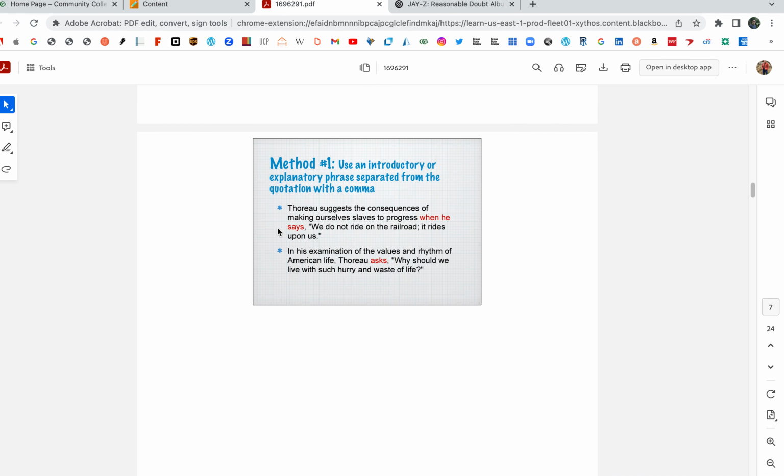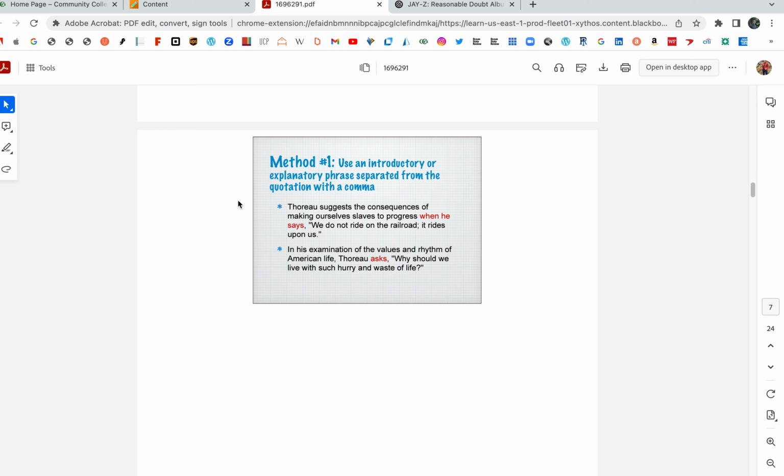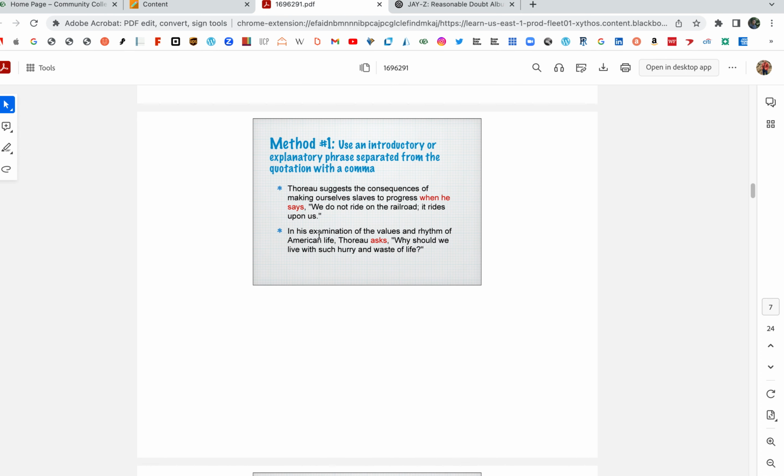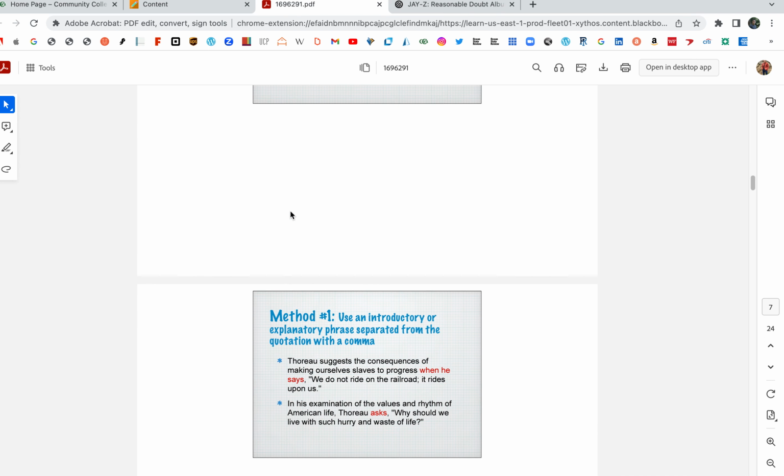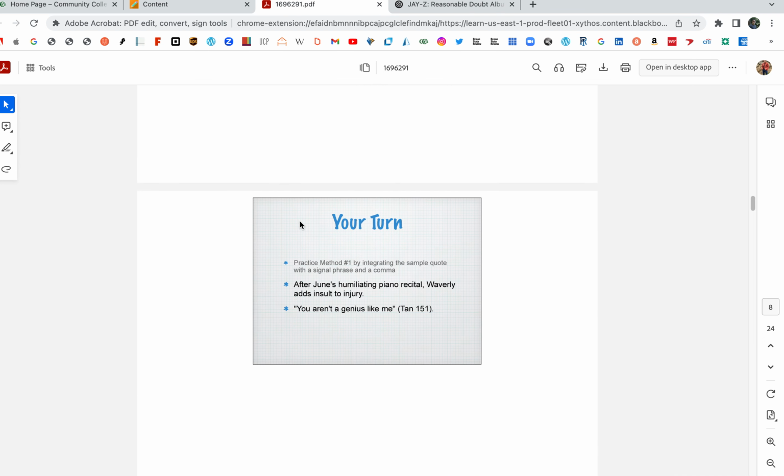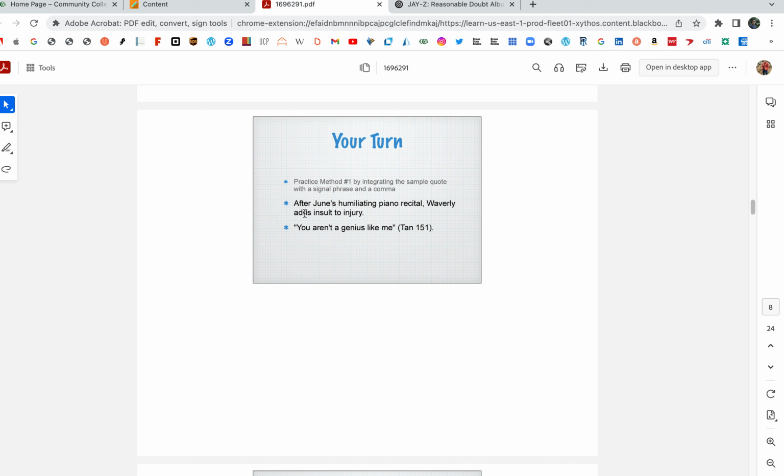Method number 1, use an introductory or explanatory phrase separated from the quotation with a comma. Thoreau suggests the consequences of making ourselves slaves to progress when he says, you see how this is leading into the quote? You have the comma, and here's the quote from Civil Disobedience. We do not ride on the railroad, it rides upon us. In his examination of the values and rhythm of American life, Thoreau asks, you see, here's the lead-in. You don't want it to be a loose balloon. You want to lead into each quote. And here are some examples and samples.